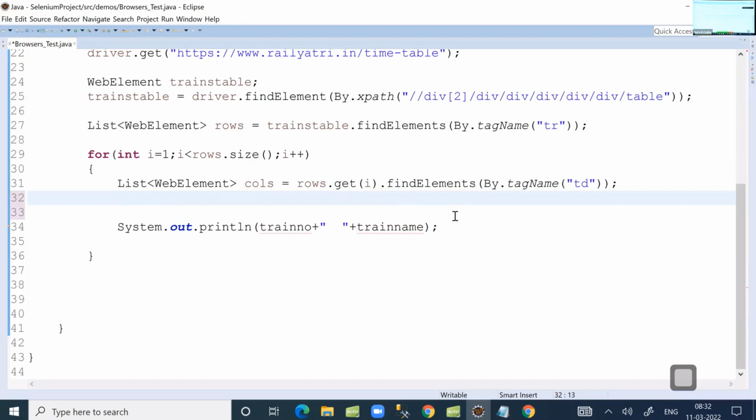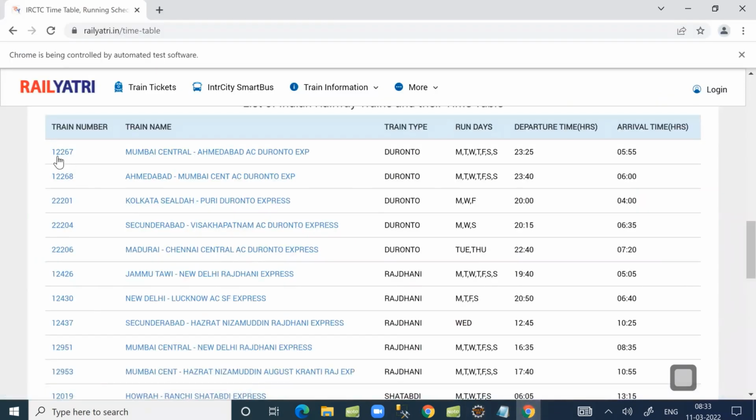Instead, what can we do? Instead we can use for loops. Another for loop inside: j equals, j equals 1, j less than... not 1, 0. 0.